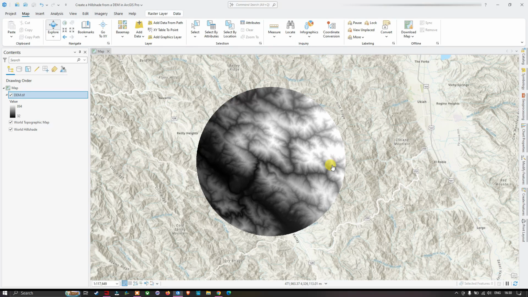So in this video I'm going to show you a bit about making a hillshade from a digital elevation model, that is DEM, and how to download the DEM from official websites like USGS Earth Explorer. The link will be given in the description.